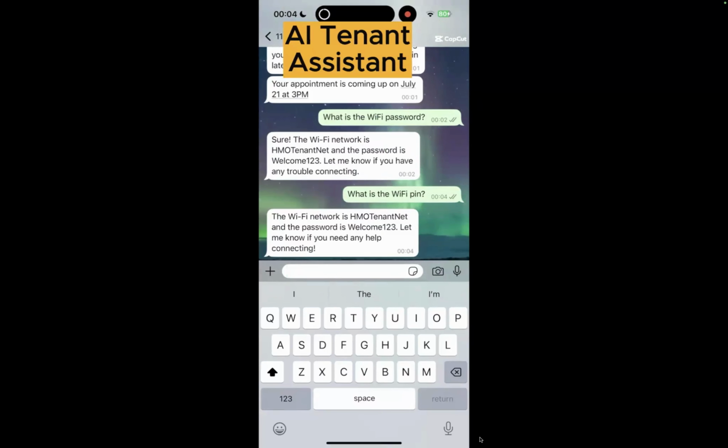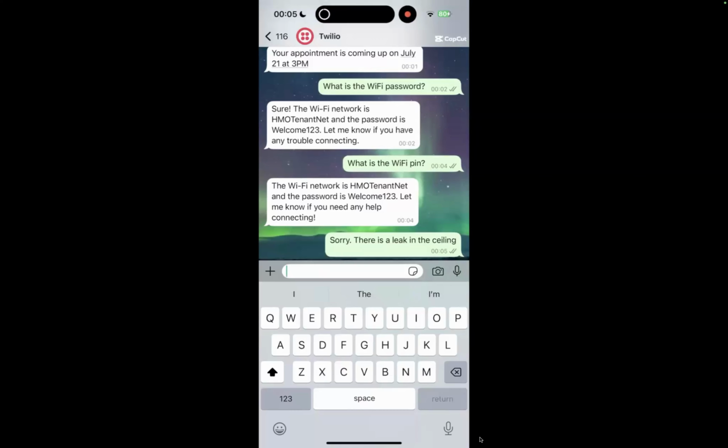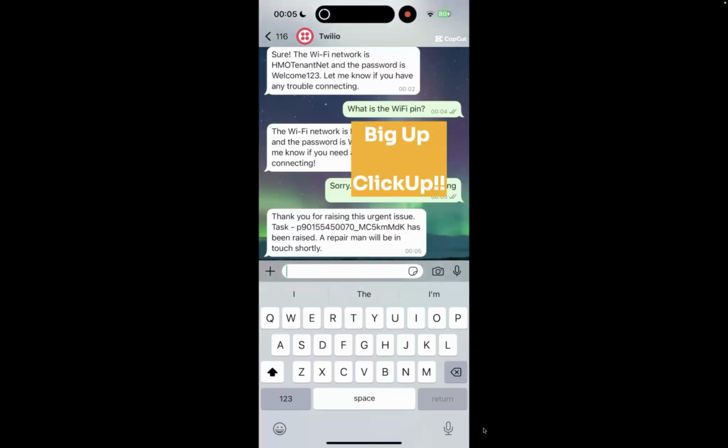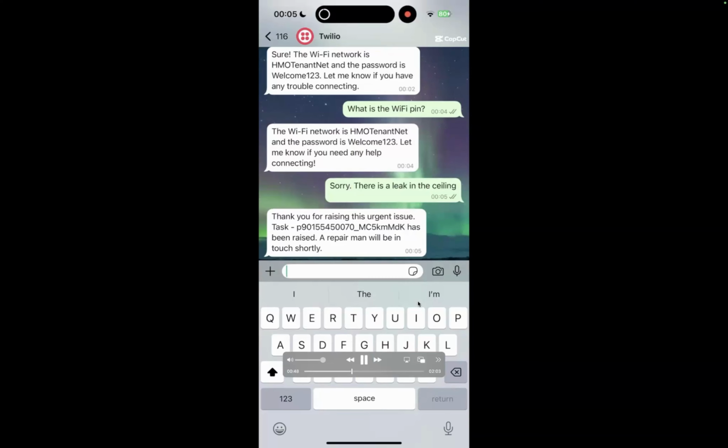Just asking what is the Wi-Fi pin, and you can see the Wi-Fi network is HMOs and the password is welcome123. So this is one particular route that the message has taken, and that route is using the knowledge base to respond. So this next message is there's a leak in the ceiling. It's a very polite message. Doesn't need to be polite, but it's nice when it's polite. And then it's gone, and then it's created a task in ClickUp. So that's how it works.